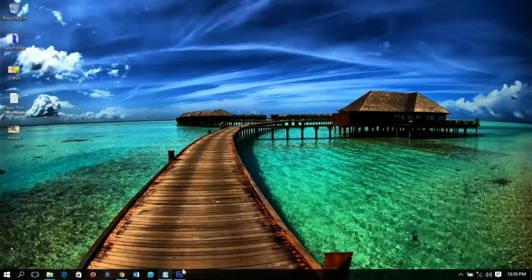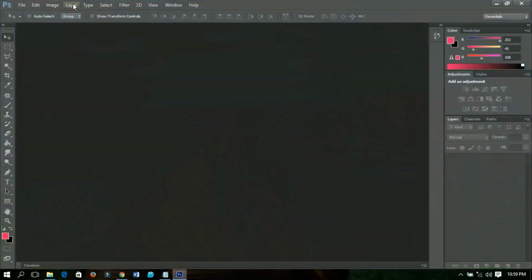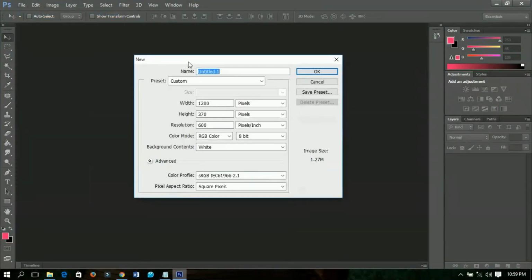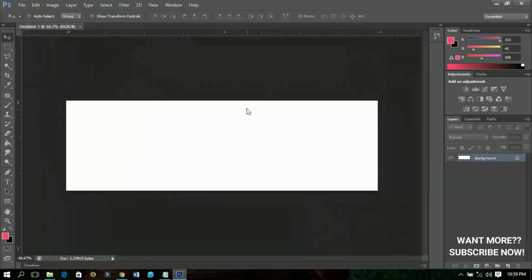So in this lesson, we're going to learn how to create a web banner, in fact, a fashion web banner design in Photoshop. So let's get into the video. The first thing that we're going to do is create a new project, and the size that we're going to use is 1200 by 370. This time around, I'll keep my resolution at 600. When you're done, just click OK.